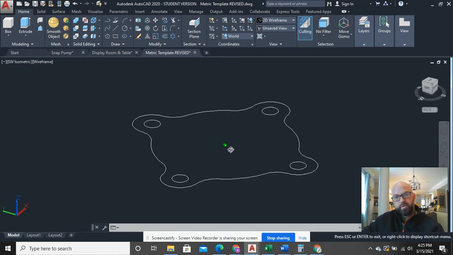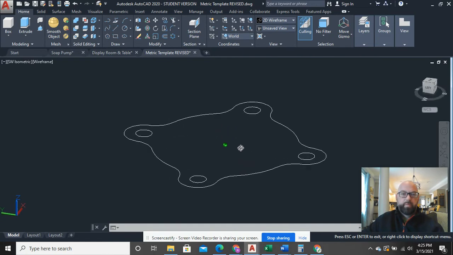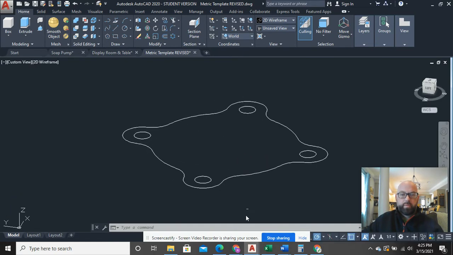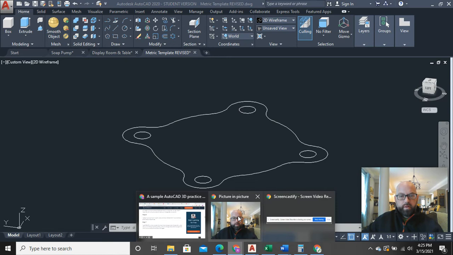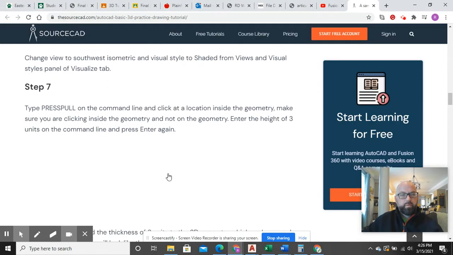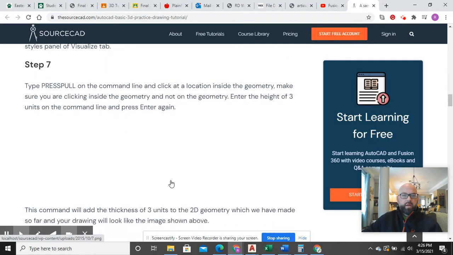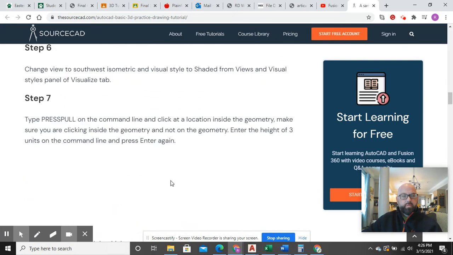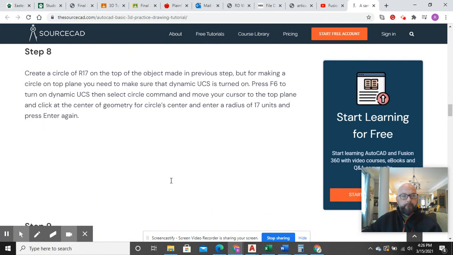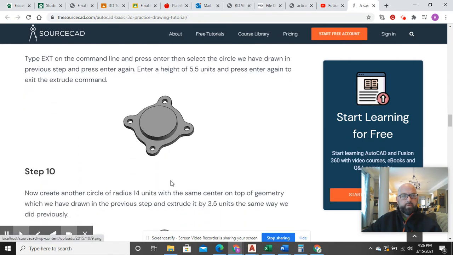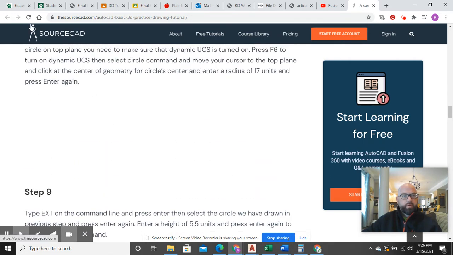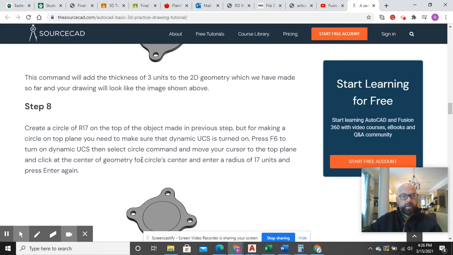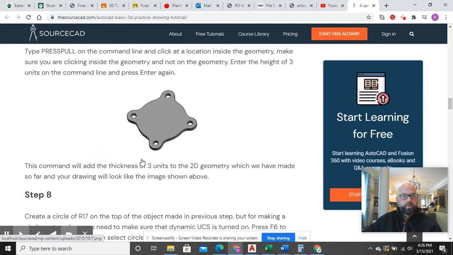And that does not look too southwest isometric-y to me, but there, I like that a little bit better if I orbit. And then let's see what they would like us to do. Press pull on the command line, click the location inside of the geometry, and it looks like we're actually missing a couple of actual pieces of... there we go. That helps, right?